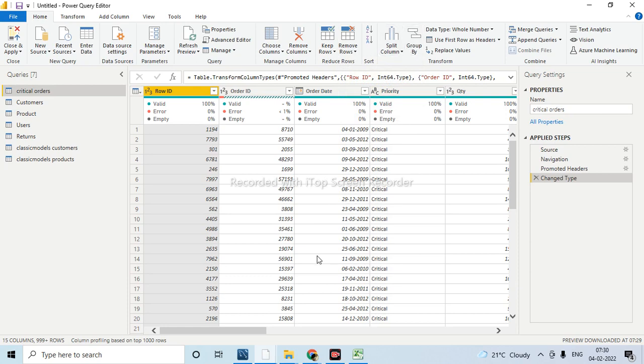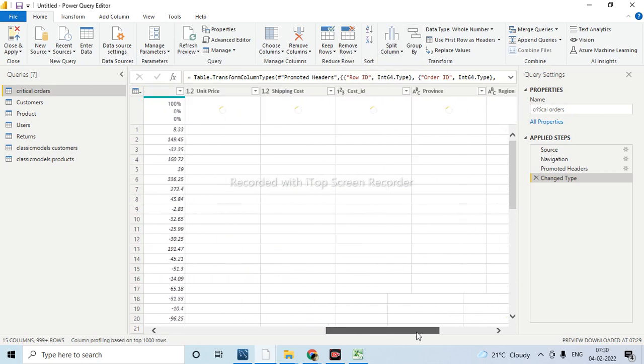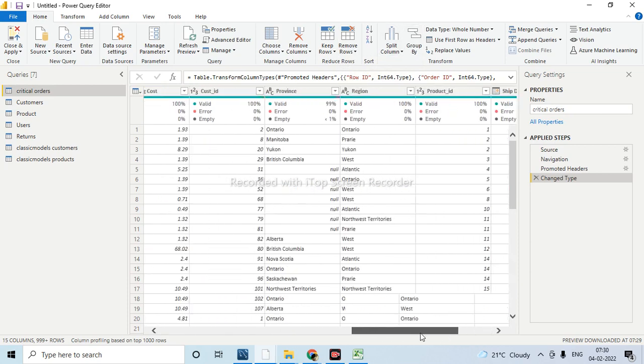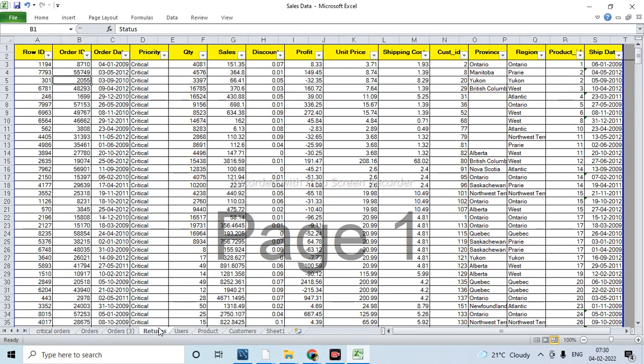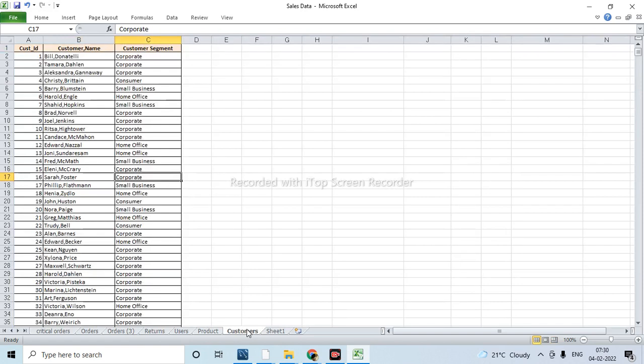Now the split column, this is the most used one in real-time scenarios. Even here, like what we have with the delimiter in Excel. Here I have the customers. If I want to segregate the name, for that only I have taken the comma.